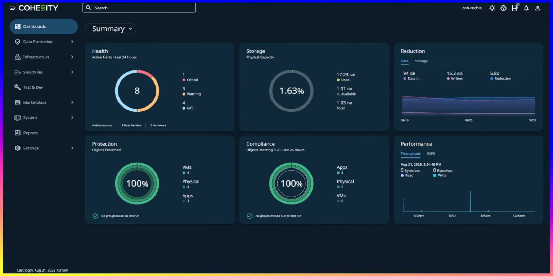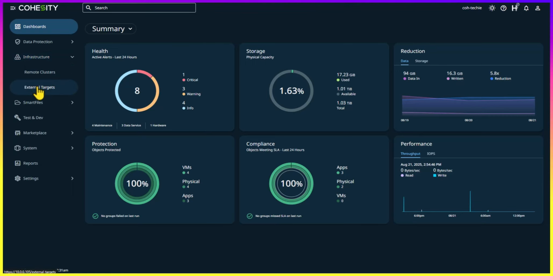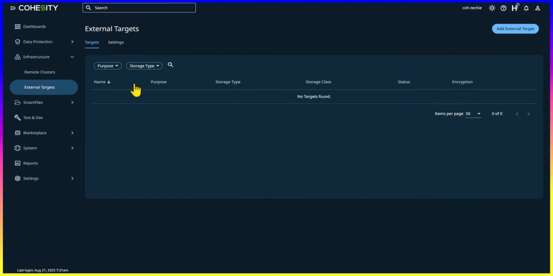First, you want to go on your NFS storage and create your folder or whatever you want to use as far as the registration process. From the Cohesity side, click on Infrastructure, External Targets. And now we're going to register an external target. Click on Add External Target.